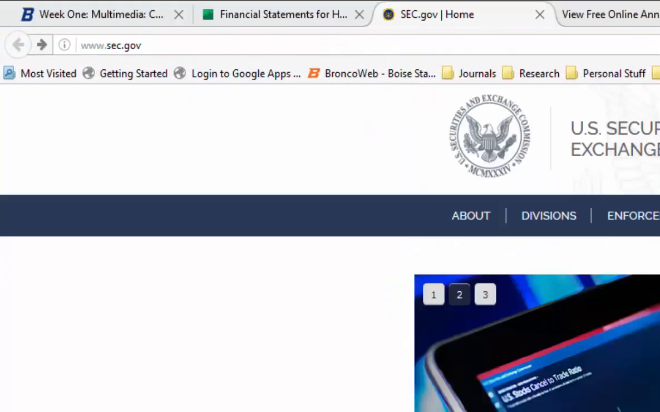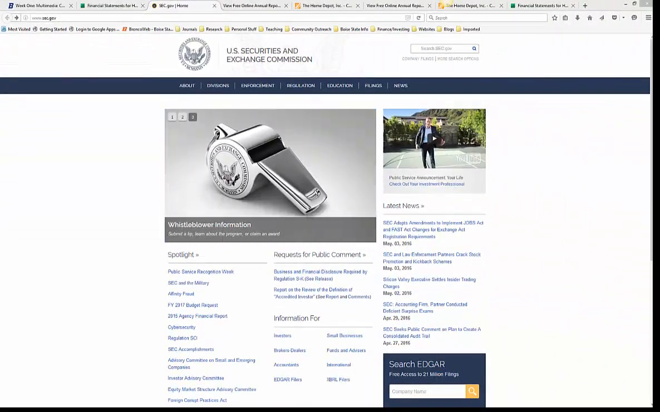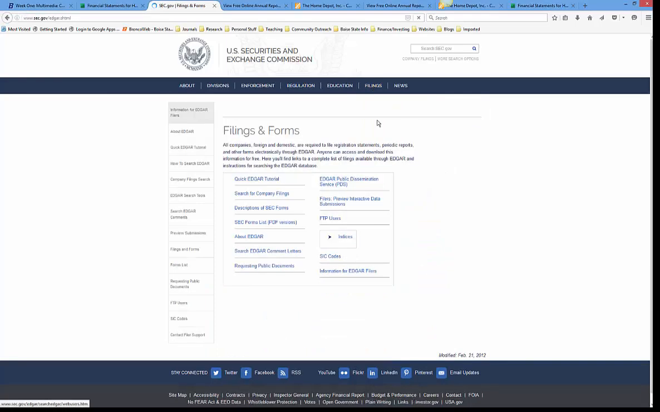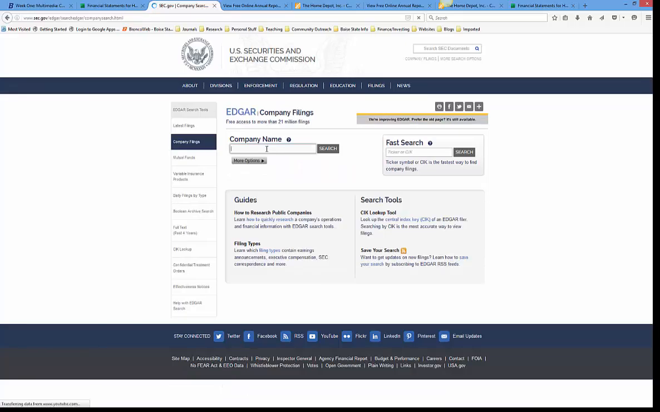And then finally there is SEC.gov, and this website has filings for publicly traded companies that are easily accessible. We would just go here to filings. We would go here to filings, look at the company filing search. We could type in the company name.